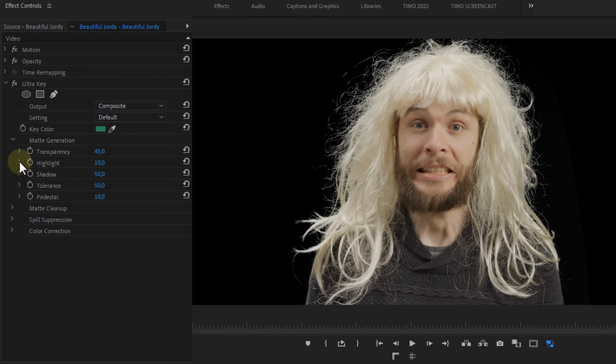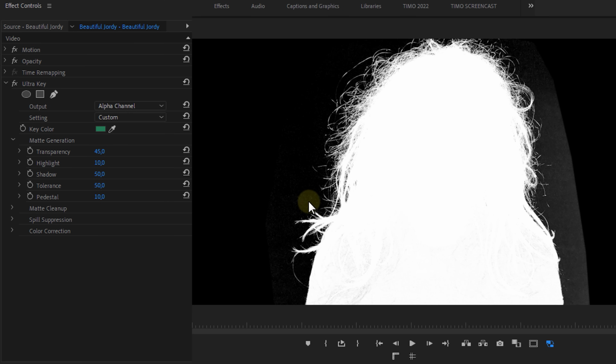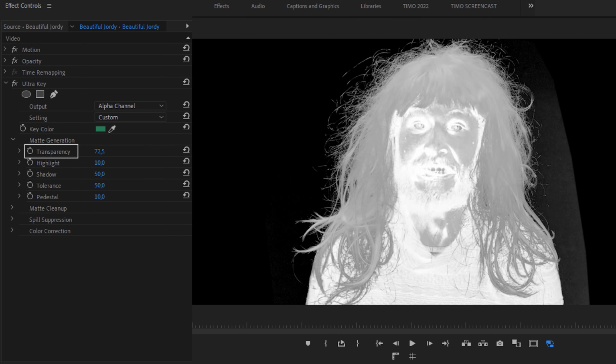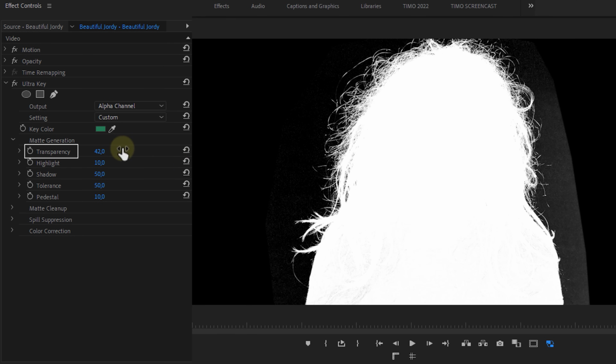With these 5 settings, we can further tweak the keying. But first, we're going to change the output view to alpha, and this is going to show the keying matte. Everything white is what we see, and everything black is removed. This makes it easier for us to see where we need to fine-tune. The transparency is an overall keying control. I usually don't touch this as it affects the entire shot.